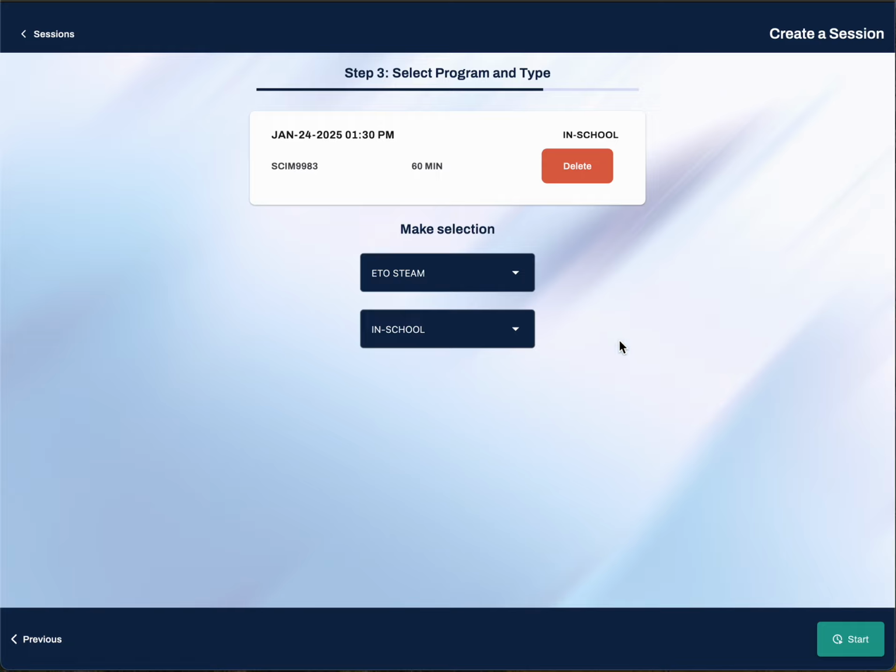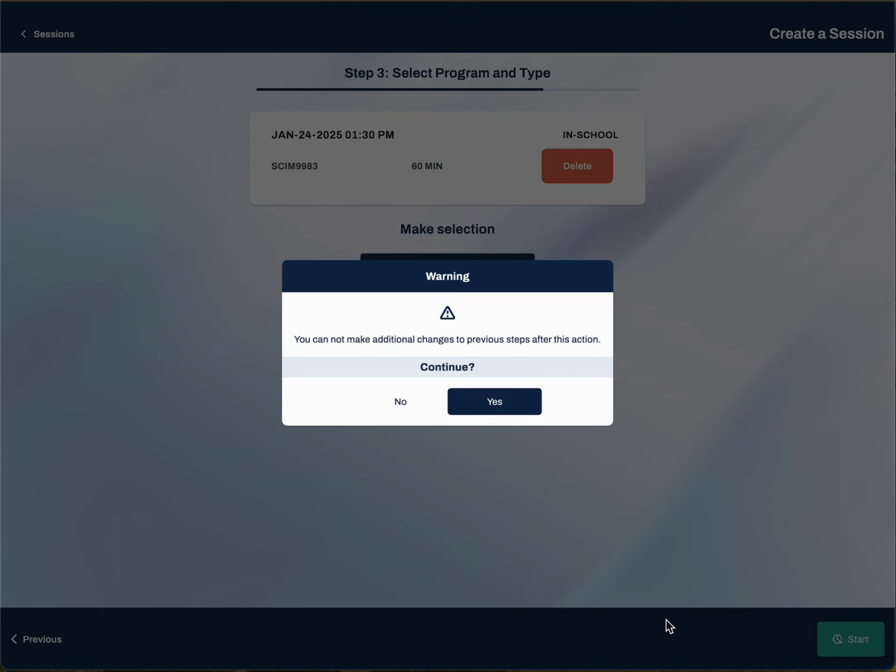Once you have all of that information accurately recorded, you will select the green Start button at the bottom of the screen. It will ask you to double check your work, as you cannot make any additional changes to previous steps after this action. If all data is accurate, you can continue.